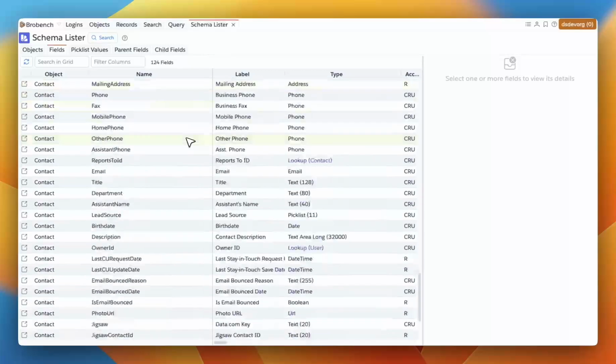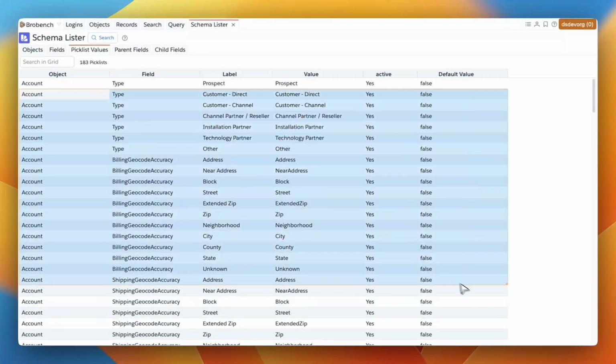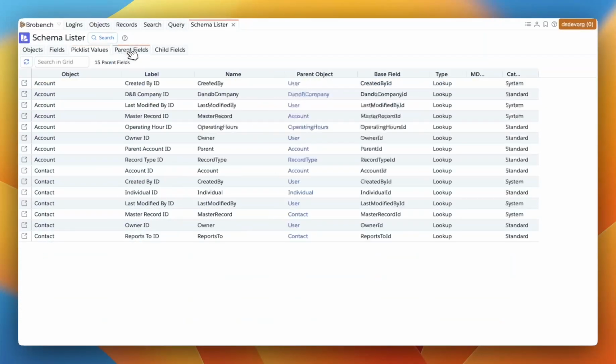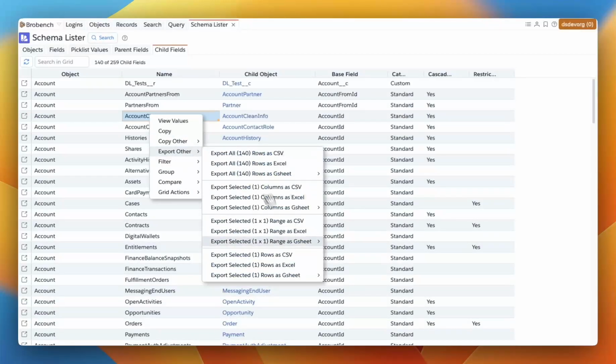Similarly, the fields tab shows all the different fields that you have. You can have Picklist Values, which shows all the Picklist values here, and the parent fields and the child fields as well, because that's what we have selected. Once you list it, you can search here if you're looking for something. You can right click and export all of this information to CSV, Excel, or a Google Sheet.